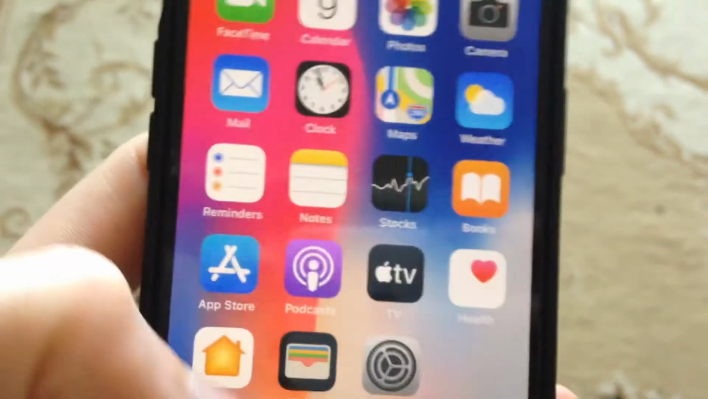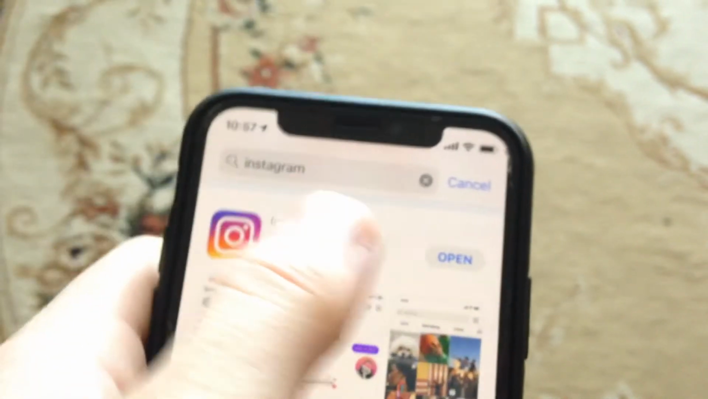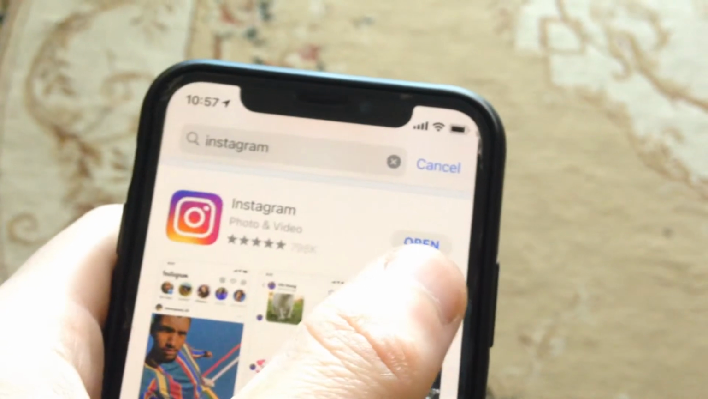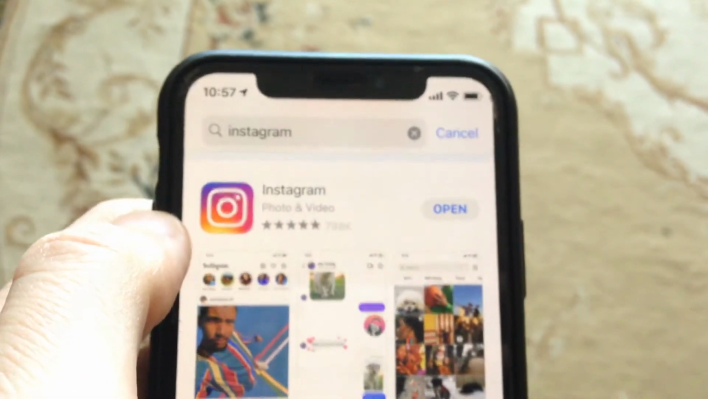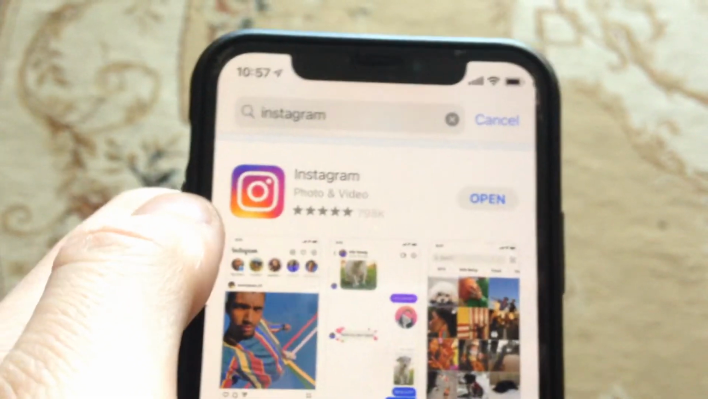And if you still have the error, you can also try to update your Instagram. Go to the App Store, go to the search tab, and in the search tab write Instagram. If you see here not Open but Update, just tap on Update and it will successfully update your Instagram app. So this is a way you can also fix it.